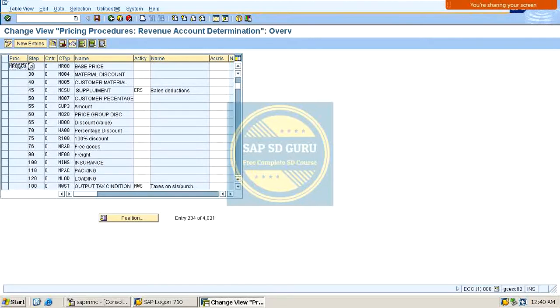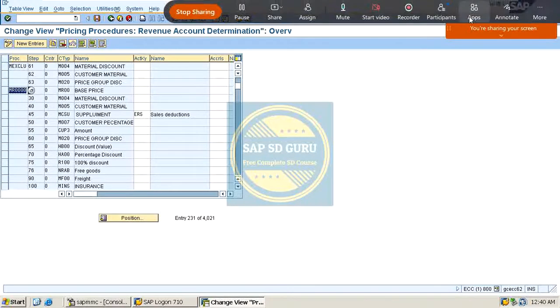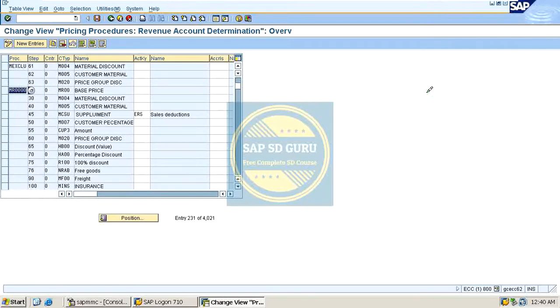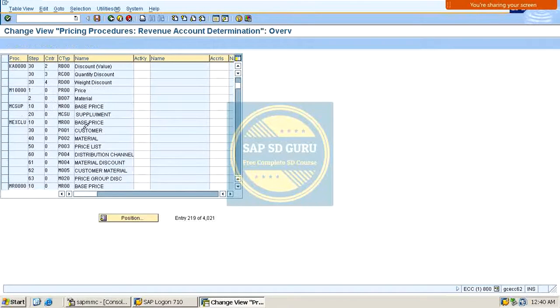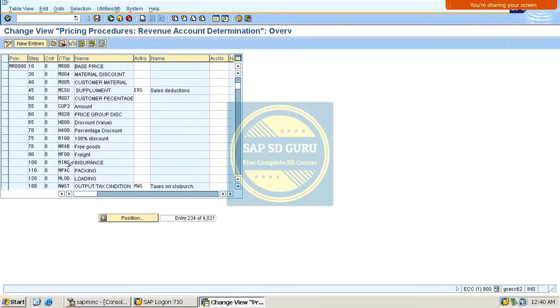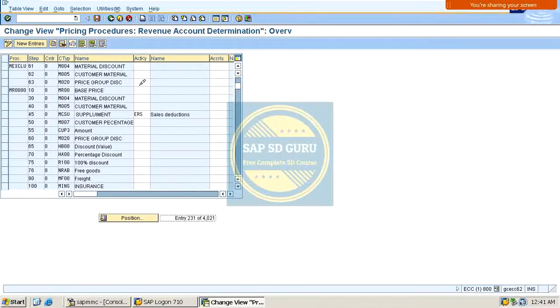What is this procedure? This is our pricing procedure, which we can open in the transaction V/08, right? In which we have all these condition types. What are they? MR00, M005, this one, all these. Insurance, packing, loading, right? So now what I am going to do is assign the account keys here.